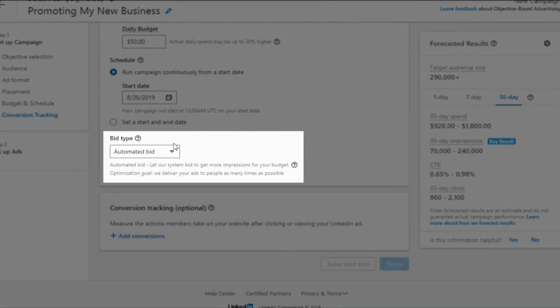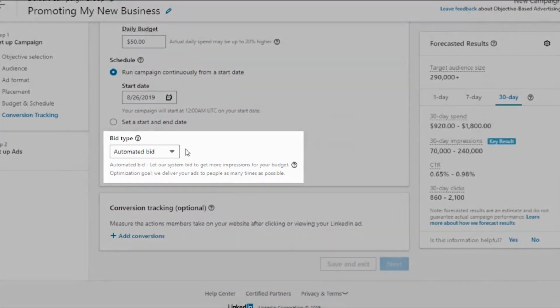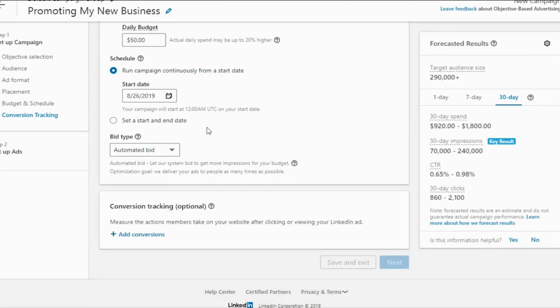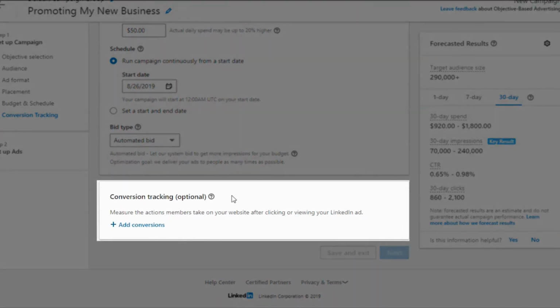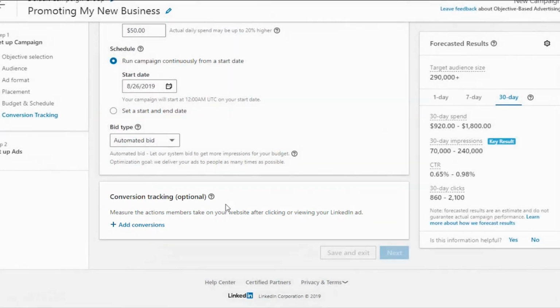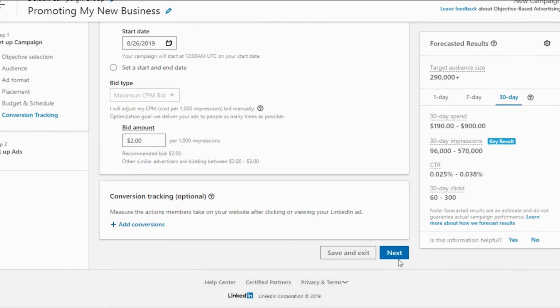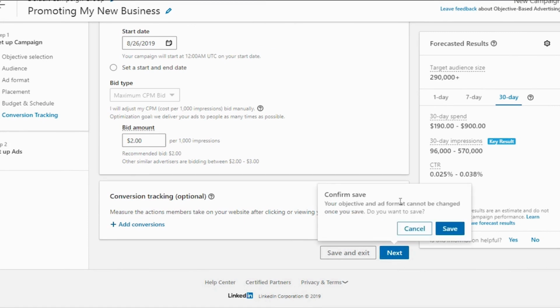Bid type. The recommended setting is automatic bid, and let LinkedIn handle it. Conversion tracking. This is when you want to know how many conversions this ad got. How many people bought from your online store? How many people signed up for your newsletter? And so on. Then click on Next to go to the next page. Then click Save again.